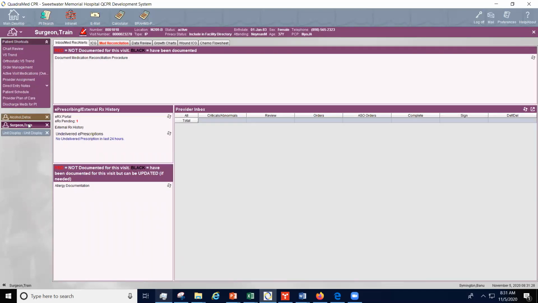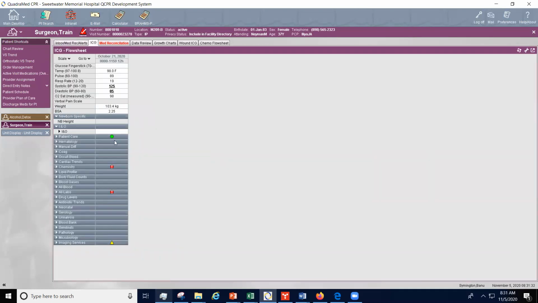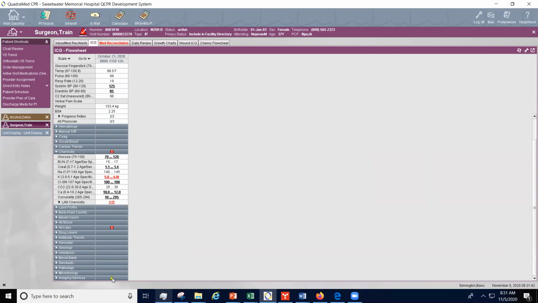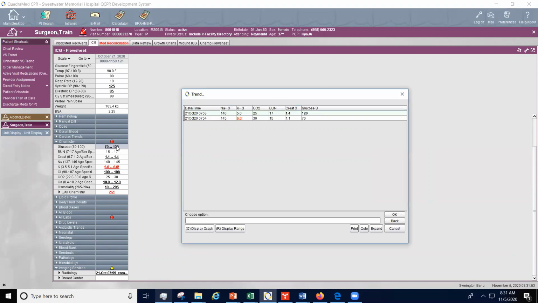And look, we have this alcohol detox, surgeon train. If I click on this ICG here, we see green is good. Red is critical, which is underlined red and bolded with the exclamation. And we also have our triangle down here, which is abnormal. And abnormal is just bolded and underlined. And to take a look deeper into these, we can simply double click on them, and that'll take us into that documentation there to look at that critical.